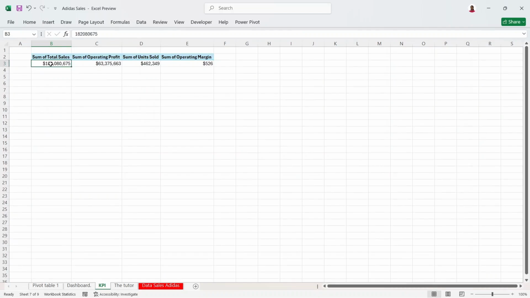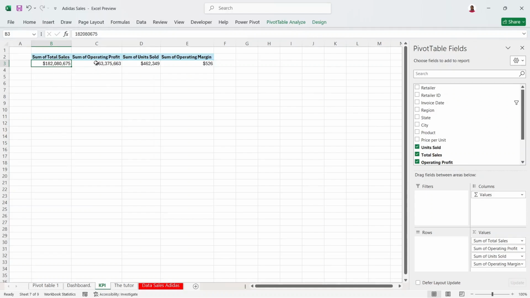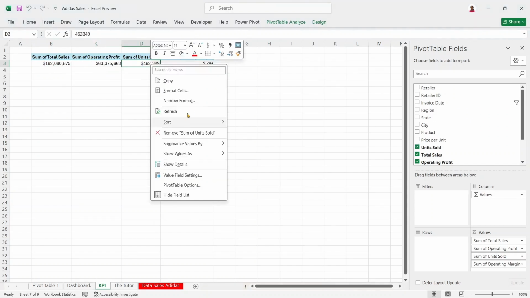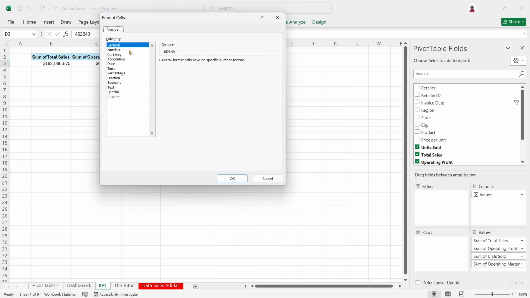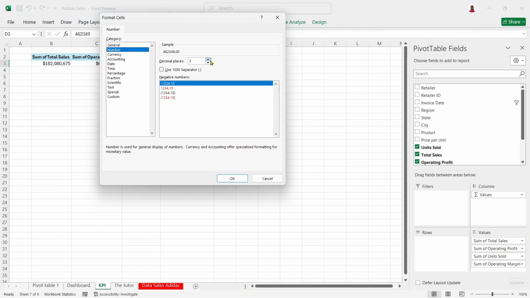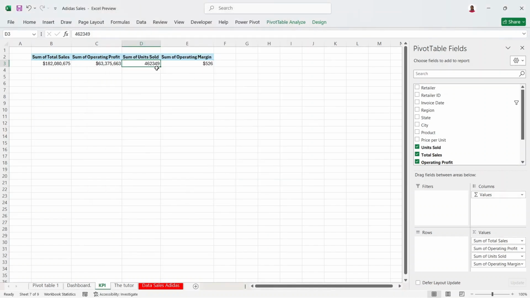Now, your total sales is properly formatted in dollar sign, and operating profit is properly formatted. For units sold, we need to format it back to general or just number. Click OK. And I'm going to make sure that it's in 0 decimal places, of course, for units sold.